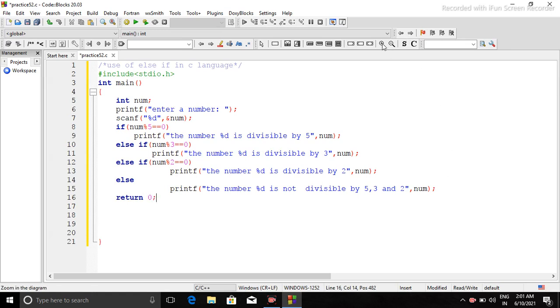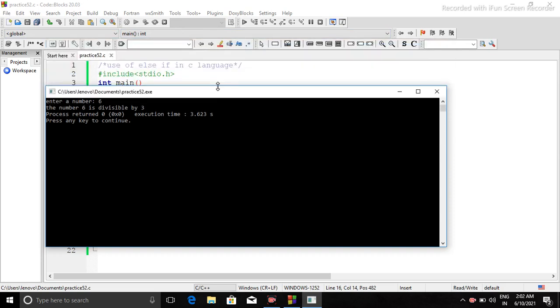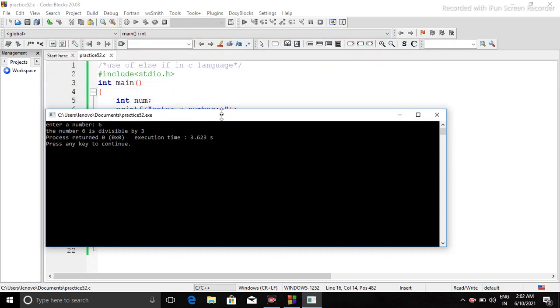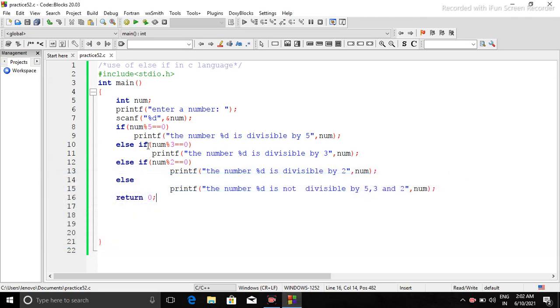So let us check which condition is true. If I write 6 here, I'm getting 6 is divisible by 2. You may think that 6 is also divisible by 3, so why is it not printing here? Because whenever the compiler checks, it checks line by line, and if, let's say, 6 modulo 3 is equal to 0, the condition is true, the compiler will directly print this line and will not check any of the other lines. And this is the use of else if: when a condition is true, the compiler will print the next statement and will not check anything else.